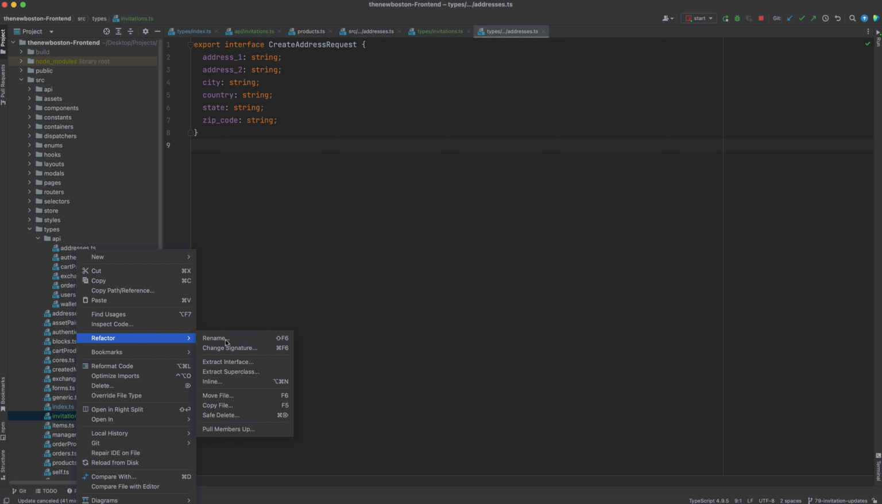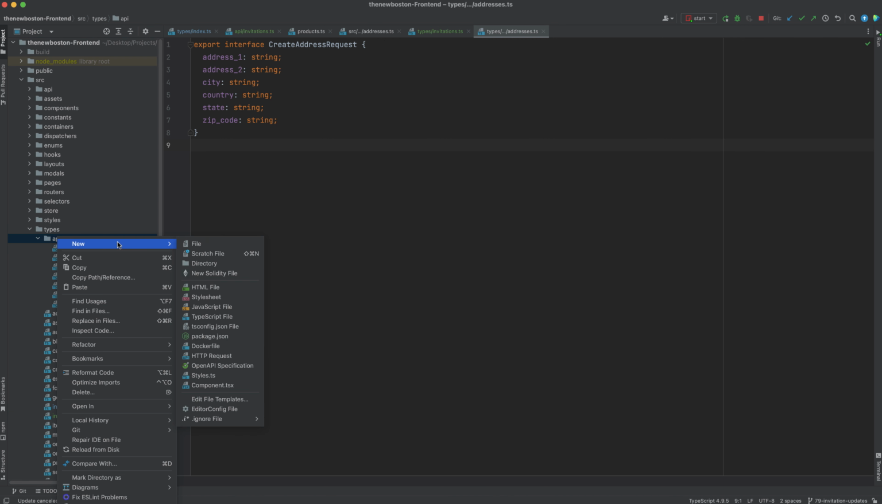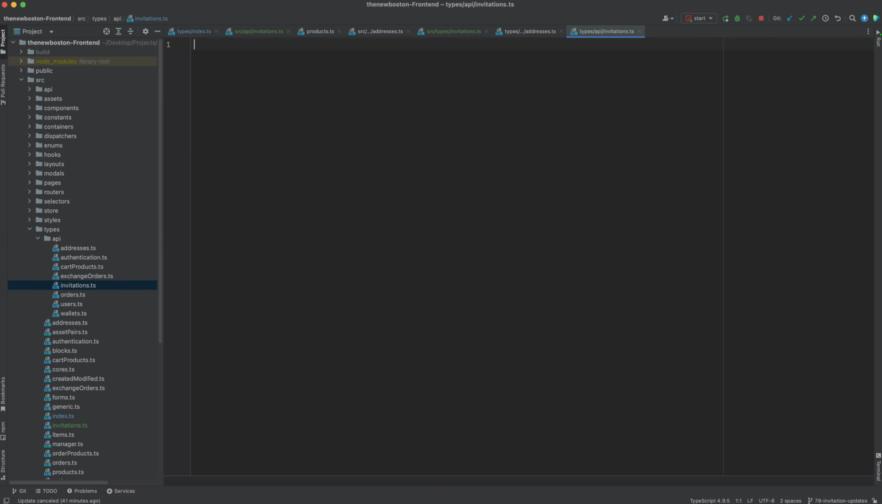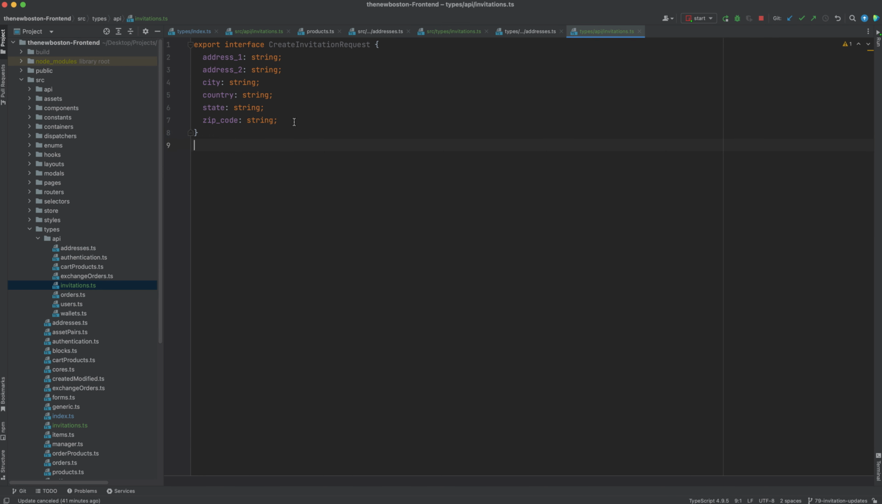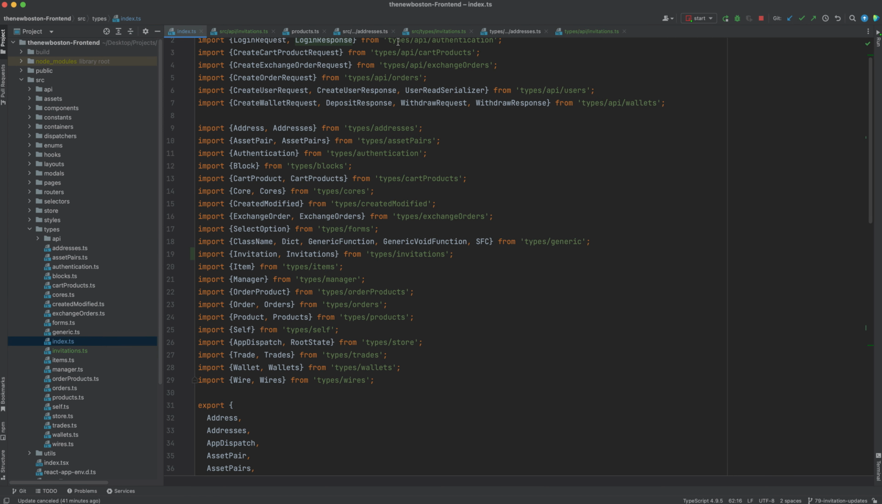Let's do this. So refactoring name. We're going to create another TypeScript file. And this is going to be called create invitation request. And what do you accept? Well, all you accept is a note string. And now we can use that.